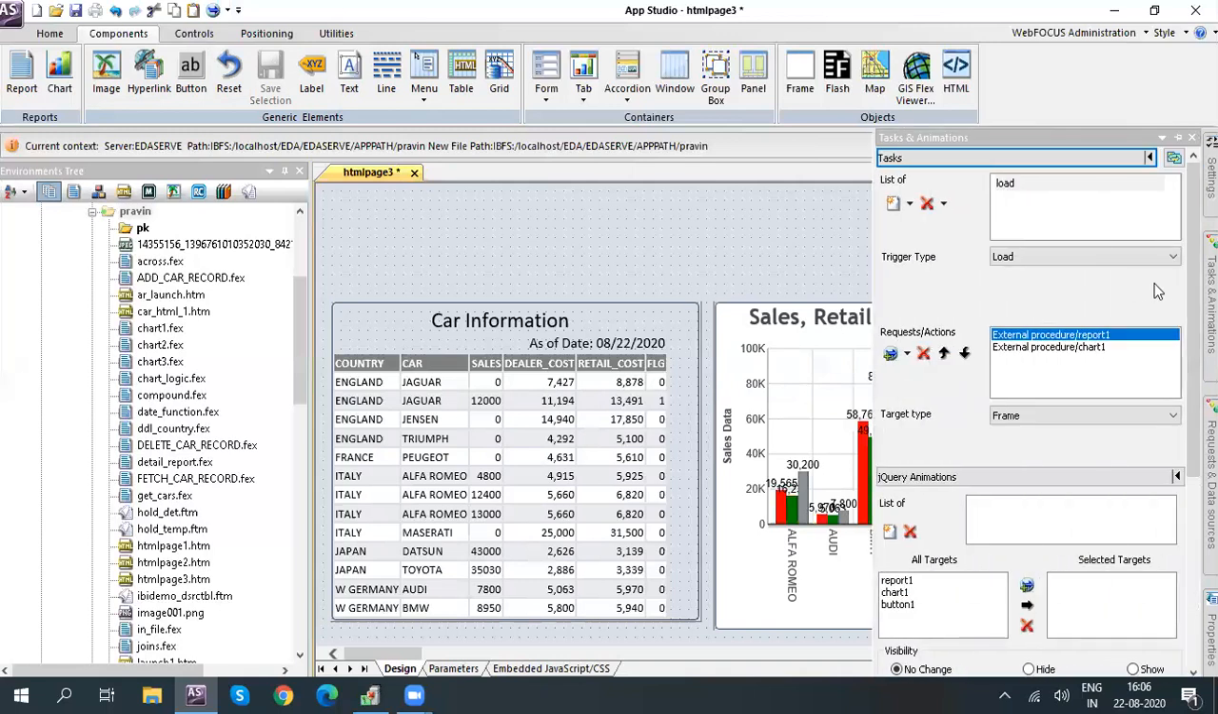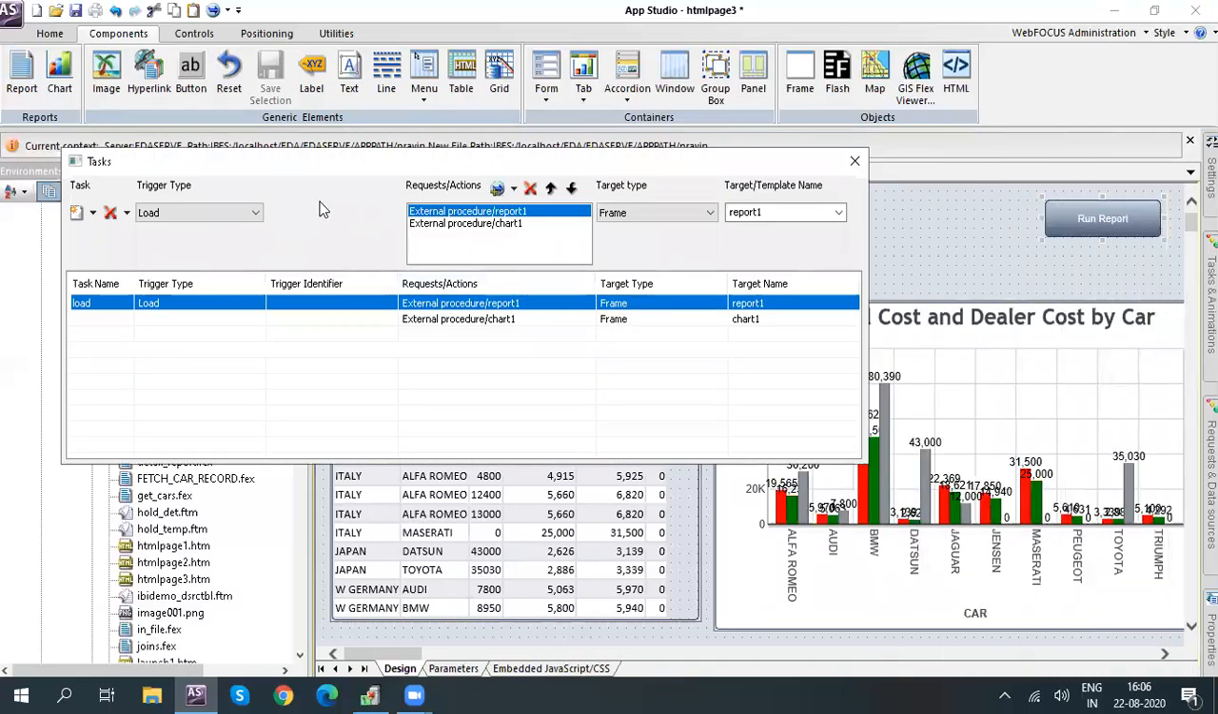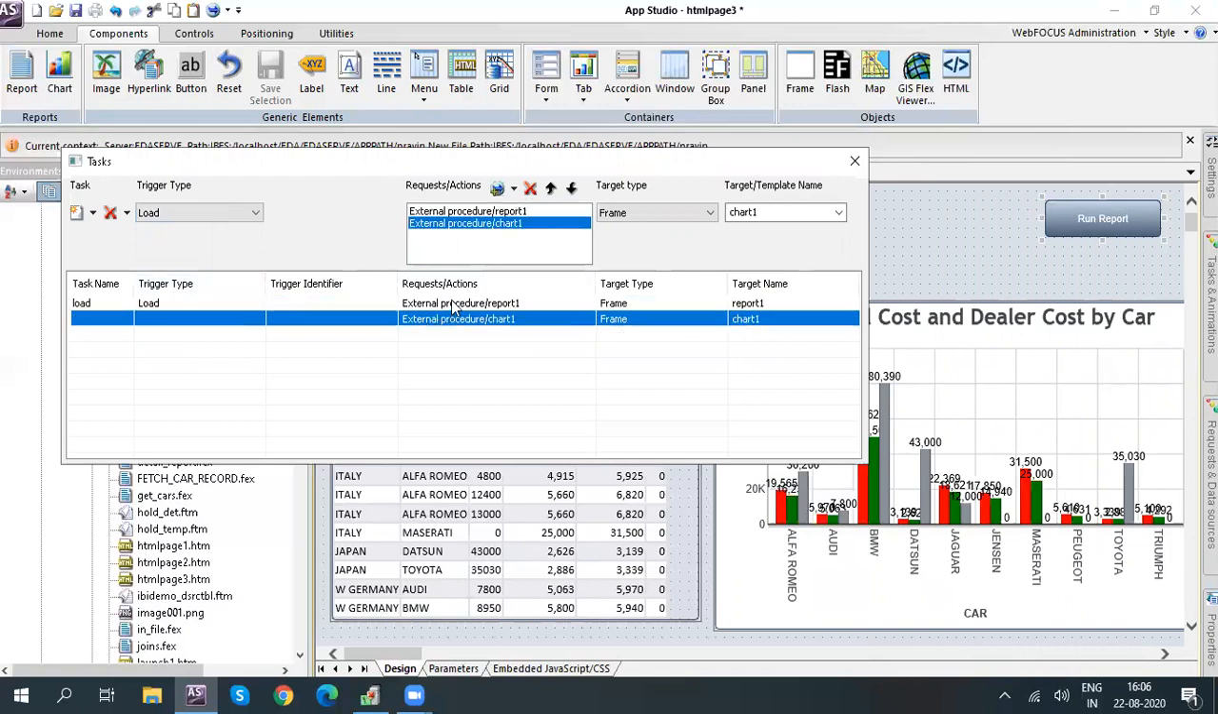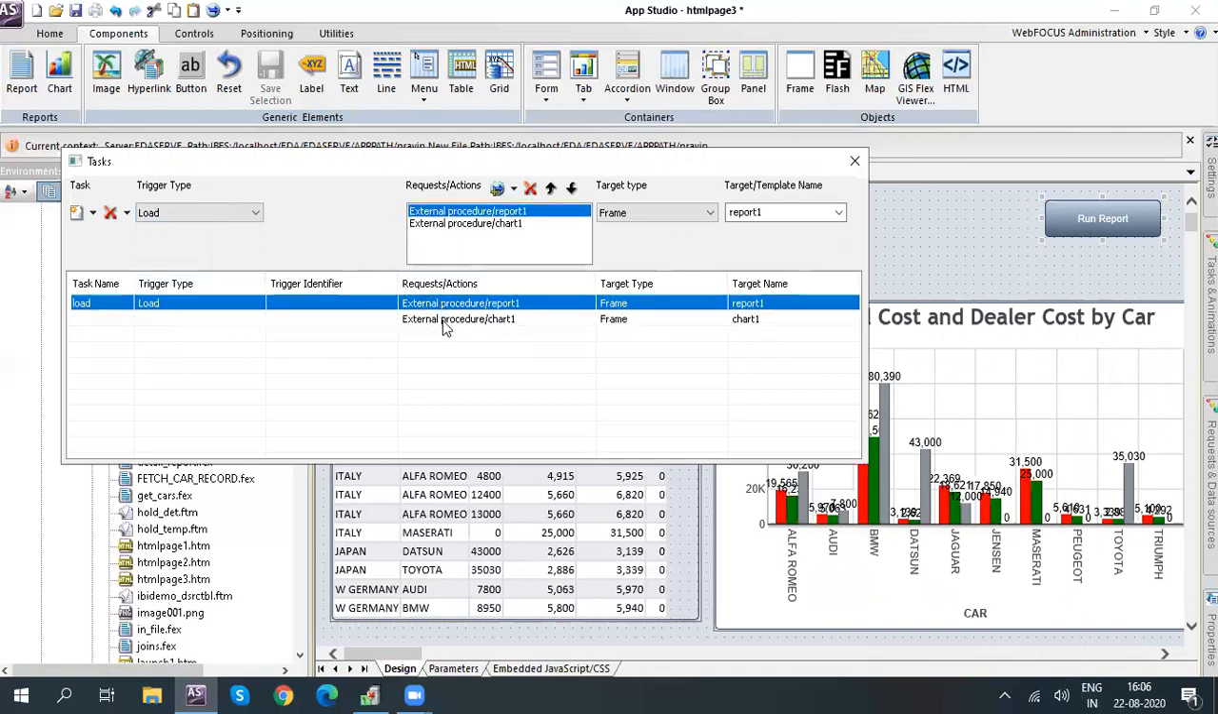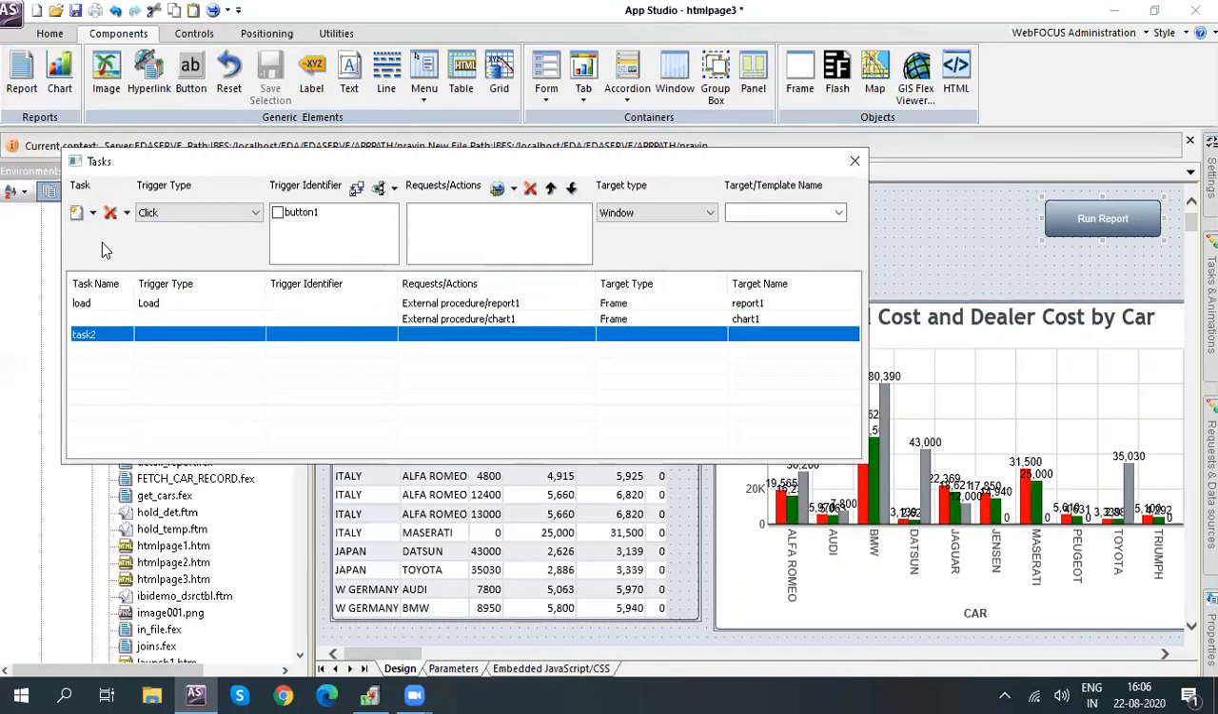When we come to this place, just remember, click on this option, toggle details. If you are comfortable with this option, you can add it over here, but this is more clear. I come to this toggle option, and then here we can see we have load button, load event, and at the load event, we are running report one and chart one. So if we want to add an action, we have to click on this drop down and say new.